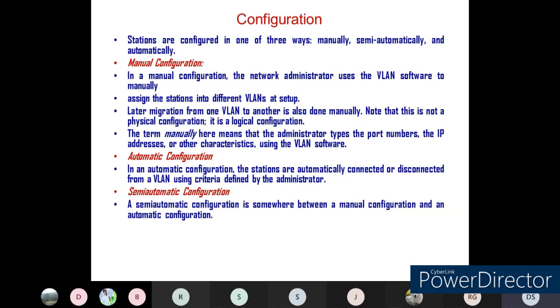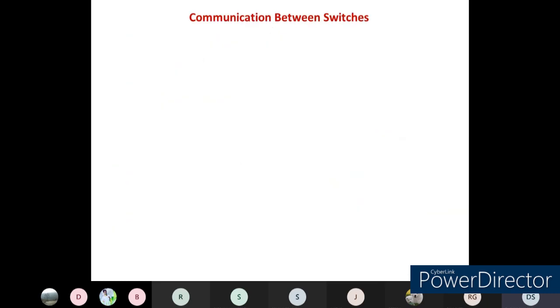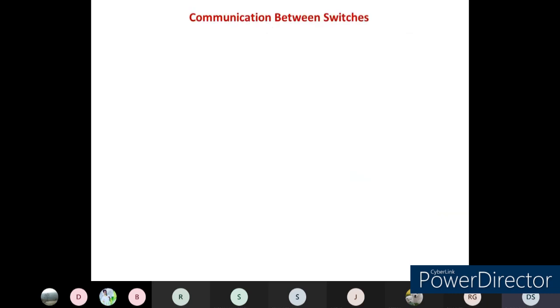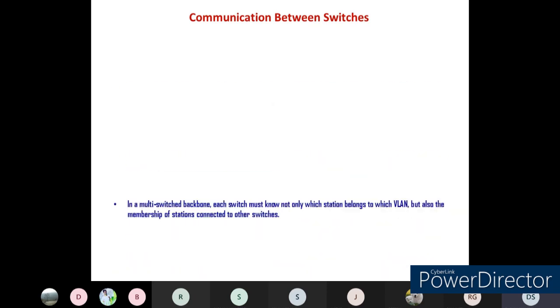Semi-automatic configuration means both the network administrator and software will be there, while fully manual configuration needs only the administrator, and that is called automatic configuration when the software does it. So usually initializing is done manually, with migrations done automatically, as I told you. Right. So configuration means network configuration, and virtual local area network configuration will be done in three ways: manual configuration, automatic configuration, and semi-automatic configuration. Now let us see what is communication between different switches, right?